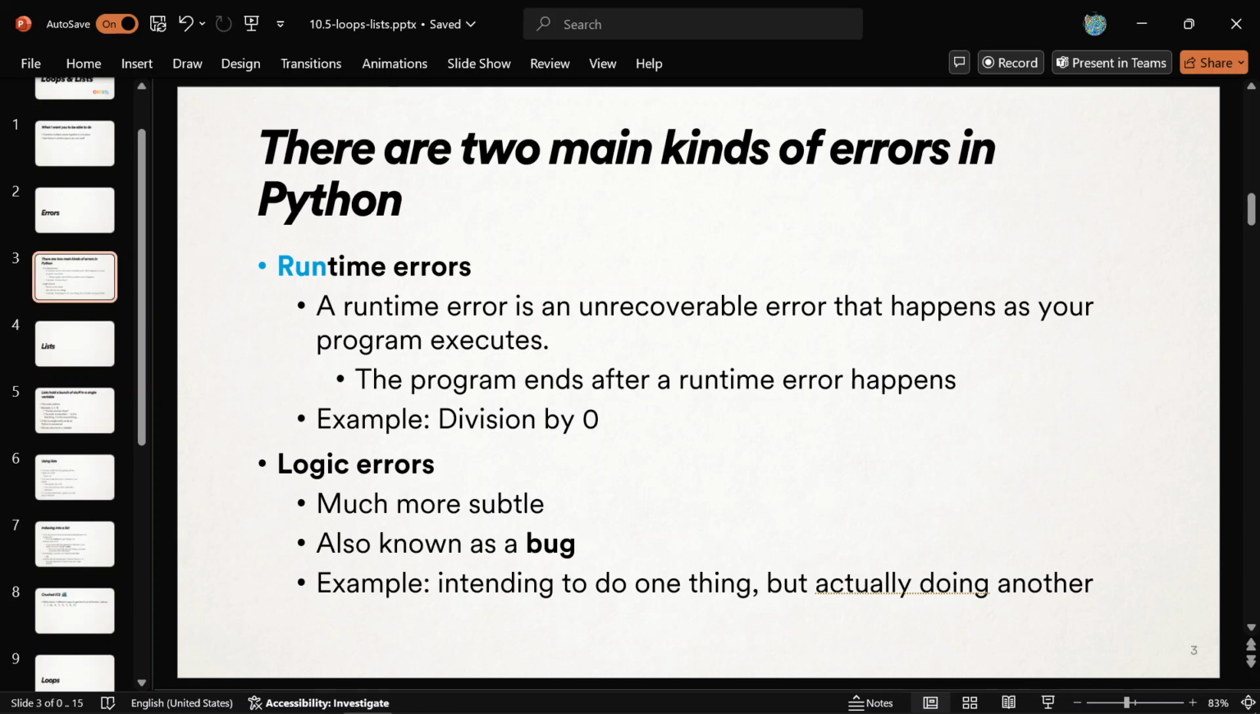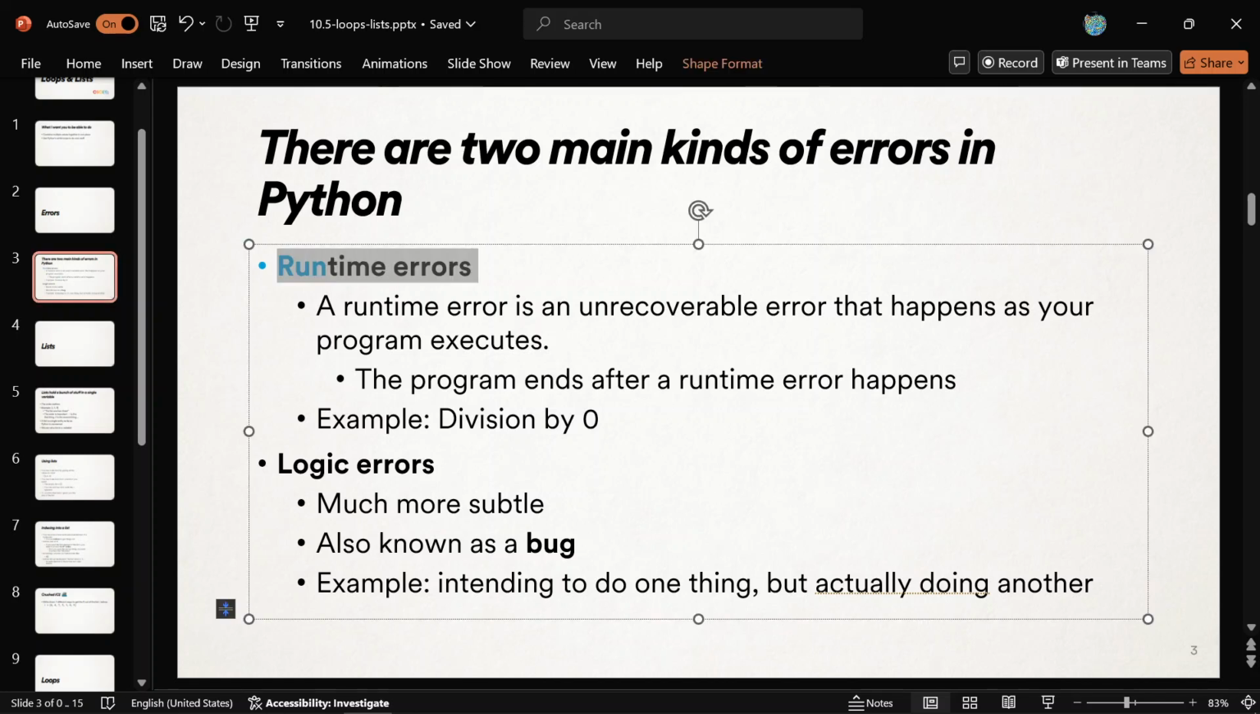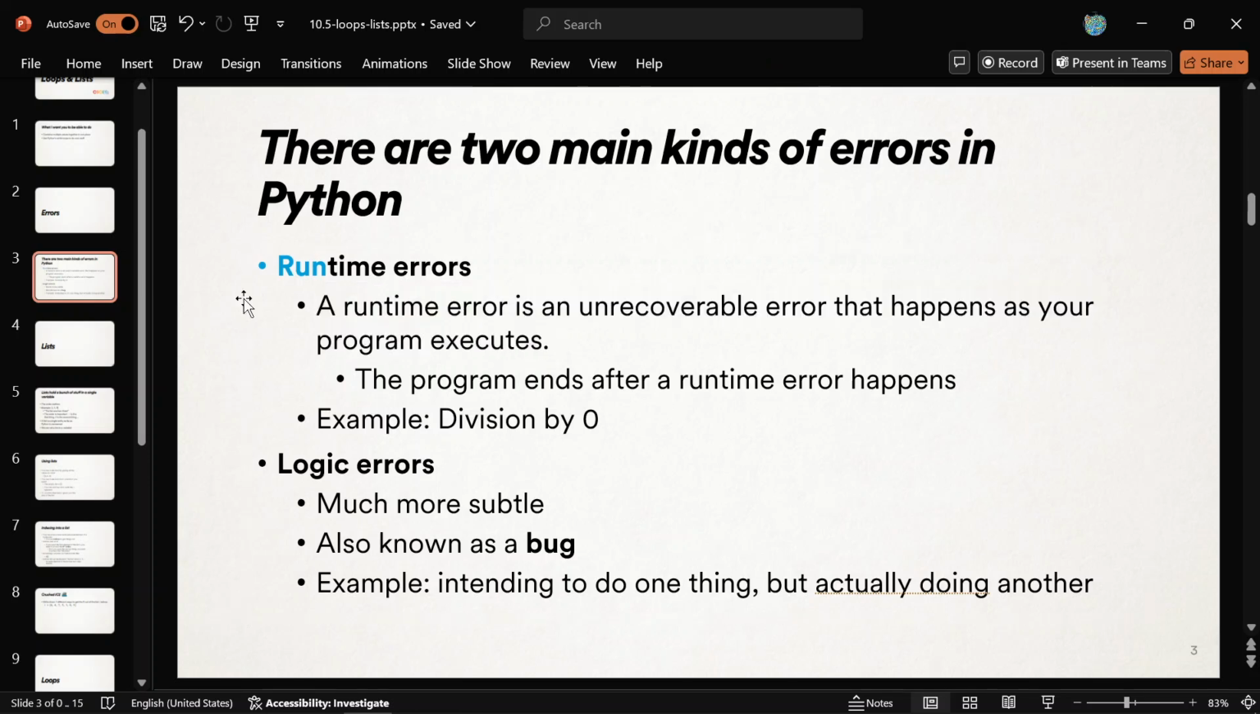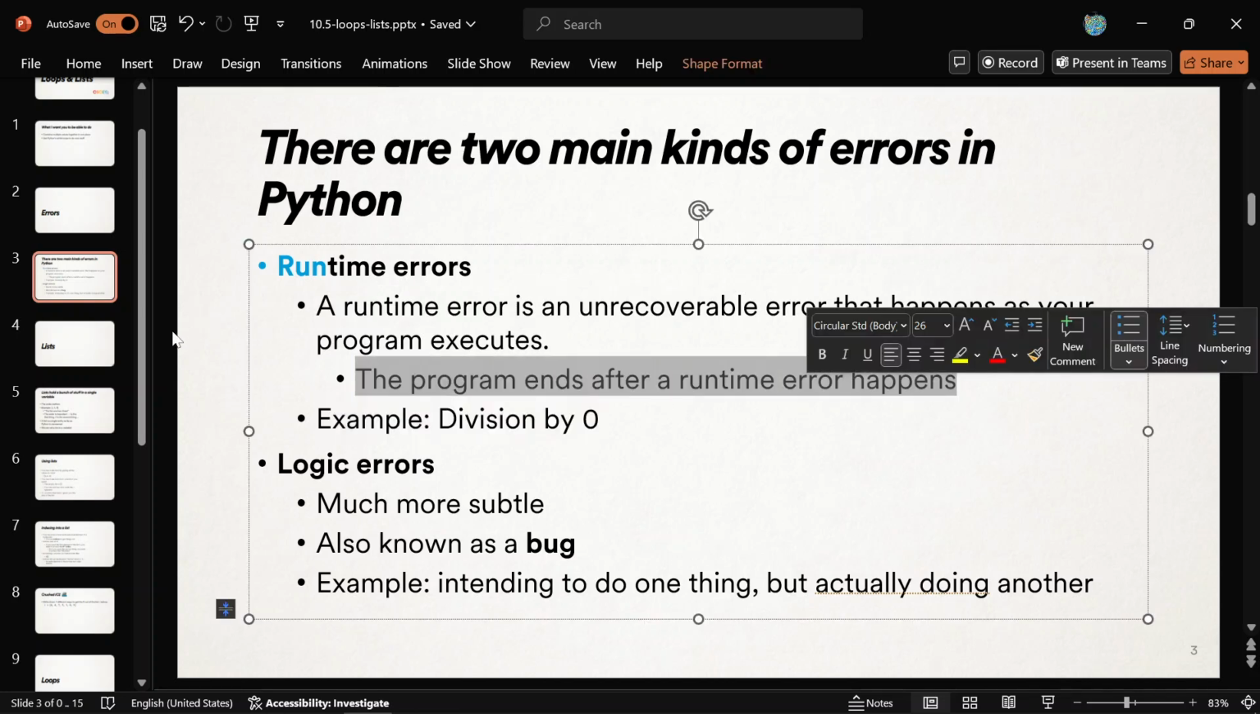There's two kinds of errors in Python. There's one called a runtime error. That kind of makes sense. Hopefully it means your program is running and then it discovers that something's wrong. So it's an unrecoverable error. A runtime error is unrecoverable and it happens right as your program is running. Python can't figure out that a bad thing's going to happen ahead of time. It just has to let the program run, and eventually the program fails. So that's going to be a runtime error. And the program's just going to stop. It's going to give up when a runtime error happens.